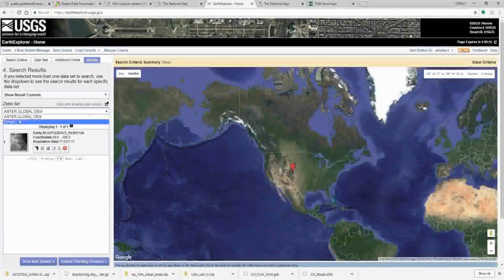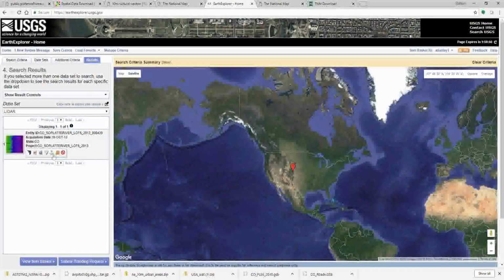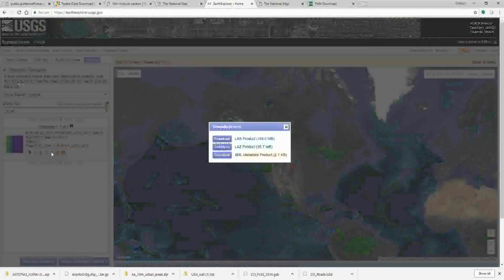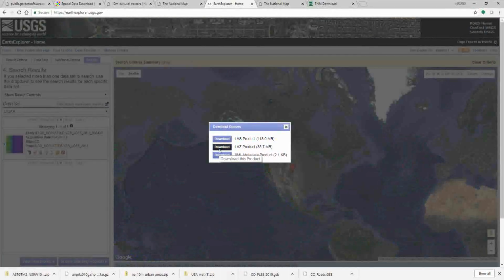And then I can download the LiDAR data as well, just by clicking the download icon. And the USGS serves this up in LAS or LAZ format. Obviously, it's faster to download that zip format, both of which Surfer supports. Let's go ahead and download that. And you can see with a fast connection that these download pretty quickly.